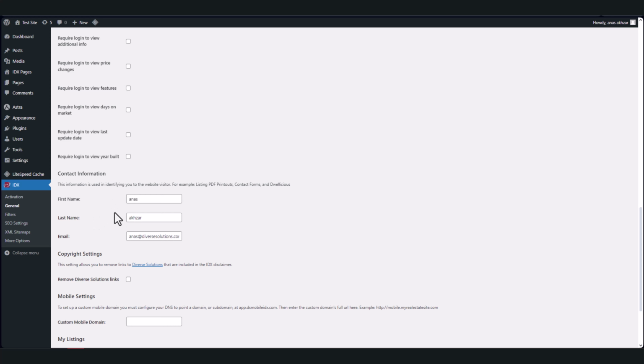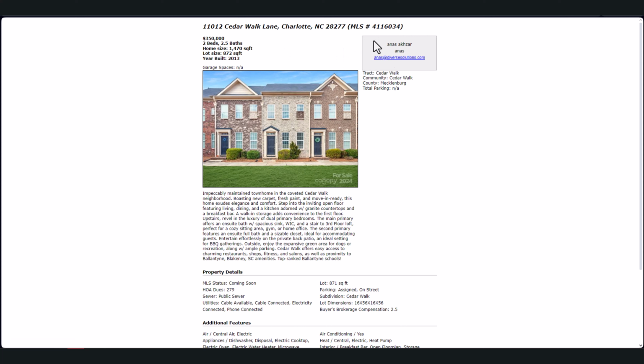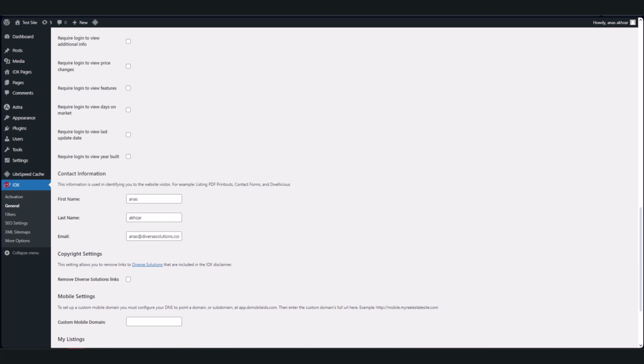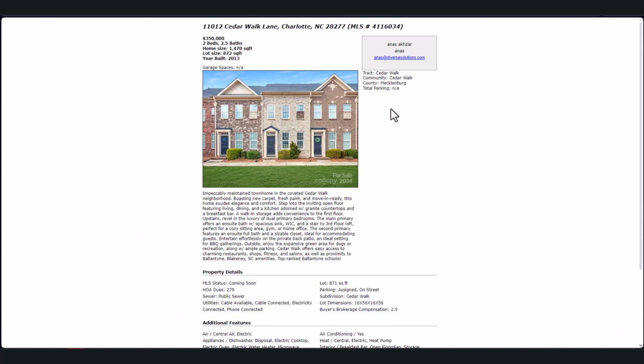Now, this option is contact information. It's more like if somebody wants a PDF of the listing, then they will see this option. As you can see here, this is the option they will see. So if you want, you can add your details here, and then when somebody wants a PDF or wants to print a listing, they will get your information on that listing.